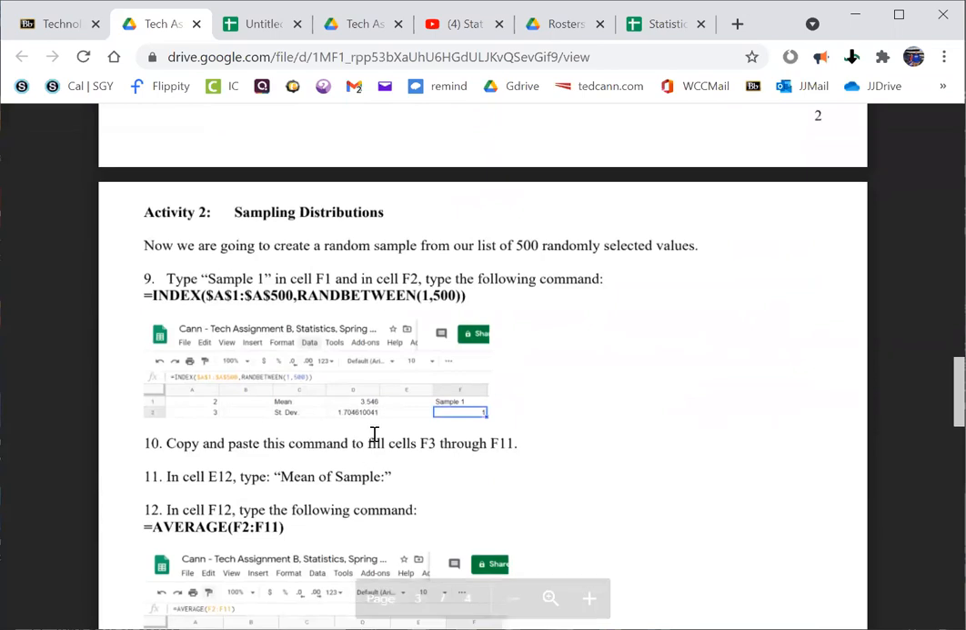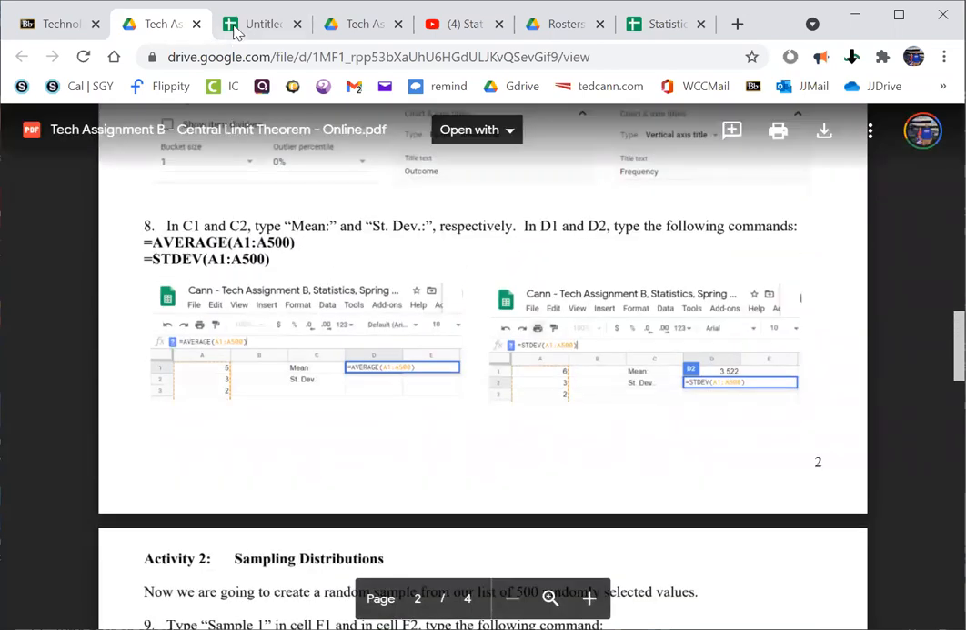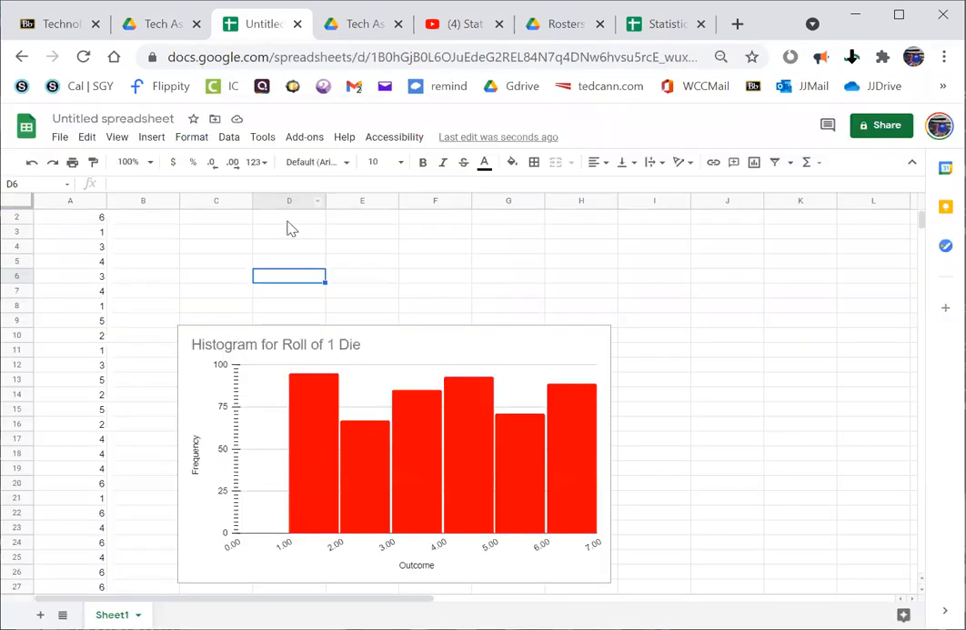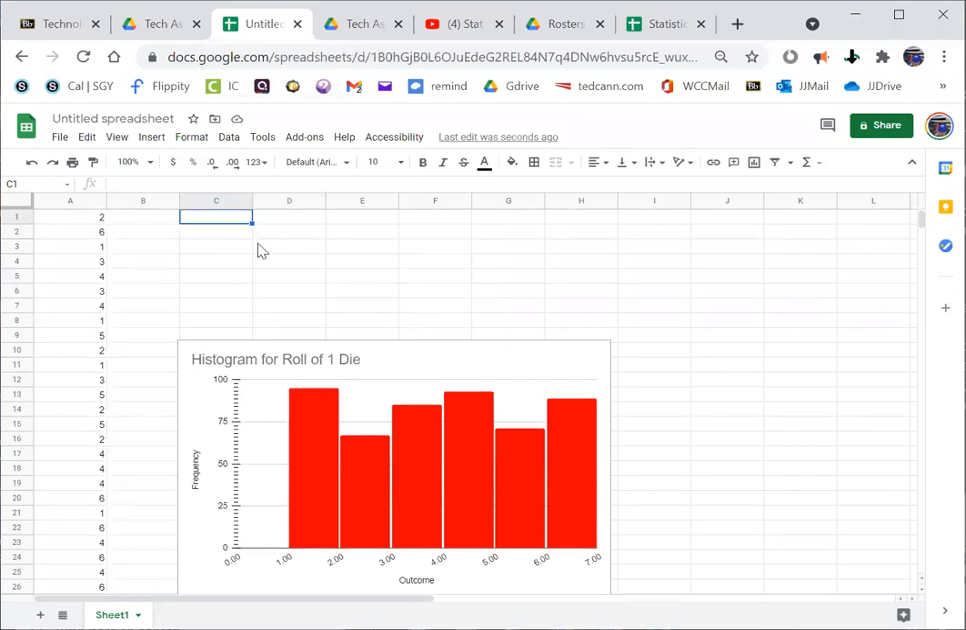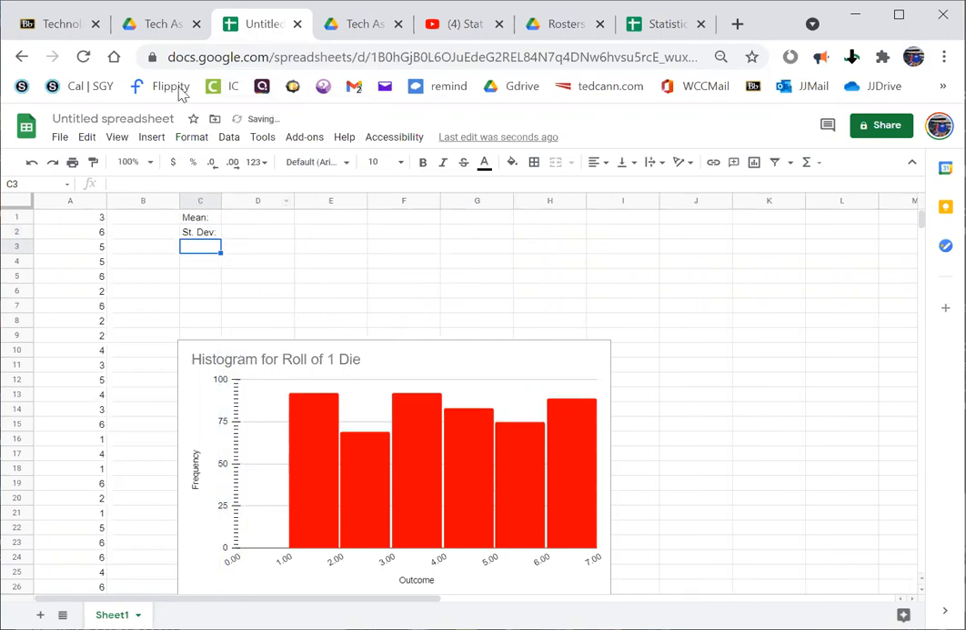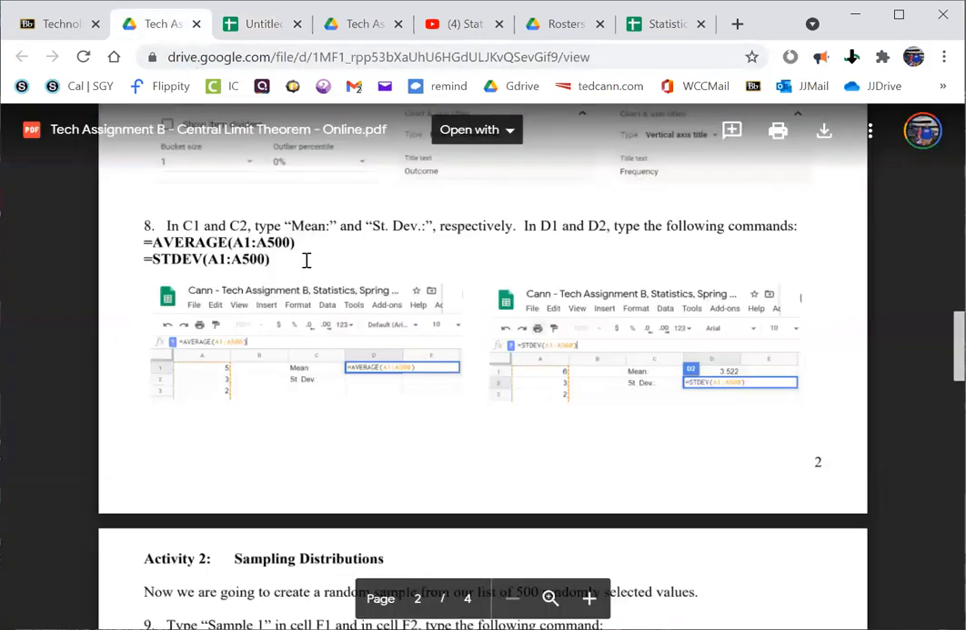All right, so in C1 and C2, we're typing in mean and standard deviation. All right, C1 and C2, mean, standard deviation. See, changes in my graph, that's fine. You'll also see that nothing mathematical is happening because I didn't put an equal sign in front of these things, right? So Google Sheets and Excel are not going to expect anything mathematical to happen unless you have an equal sign there. Right, so now we're going to put these commands in.